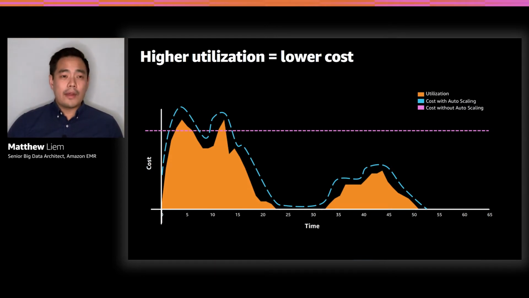Take this graph, for example. The orange line represents a typical workload pattern on a cluster. You have an initial peak in the beginning, and then it drops to close to 0 in the middle, and then you have some jobs that trickle in near the end. The purple dotted line represents a cluster without auto-scaling.